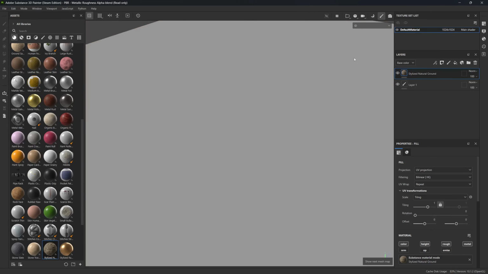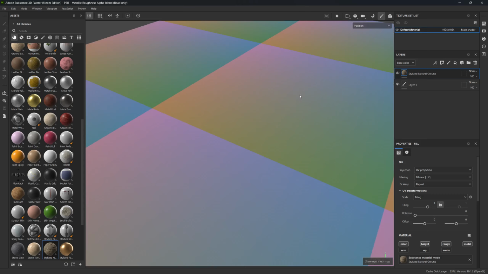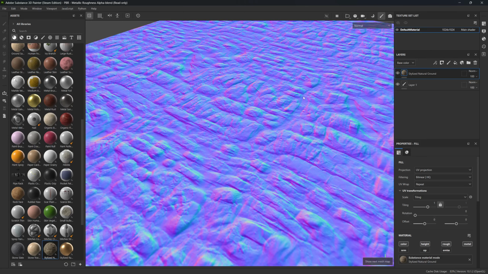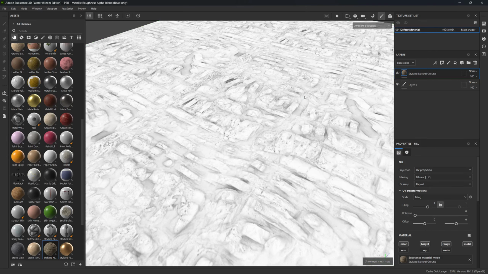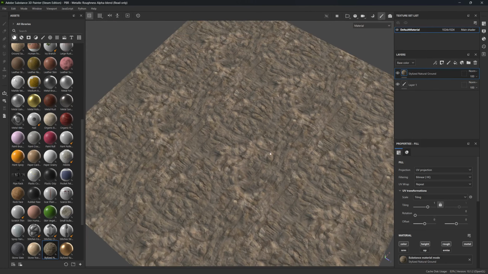If we press B, we can look at our baked mesh maps. There's an ID, ambient occlusion, curvature, so on and so forth, right? So it's very possible. You want to put some time into it, make sure it happens. Press M to go back to material. Now, have fun with it. It's a lot of fun.